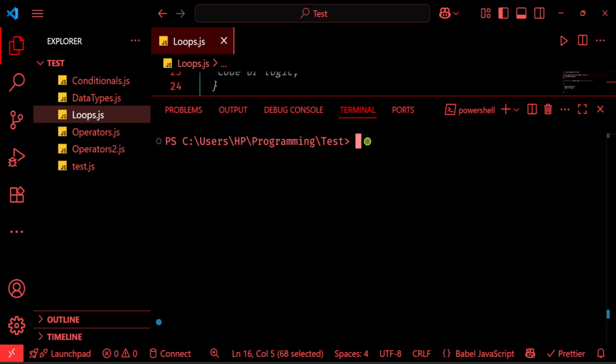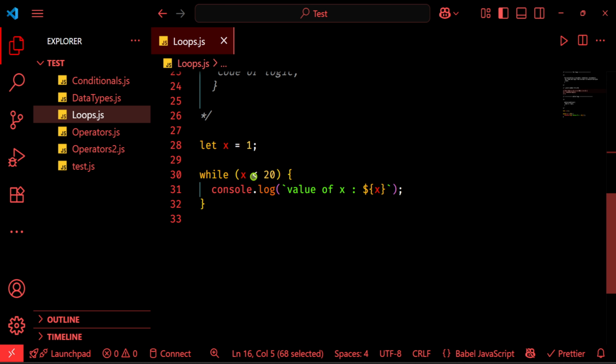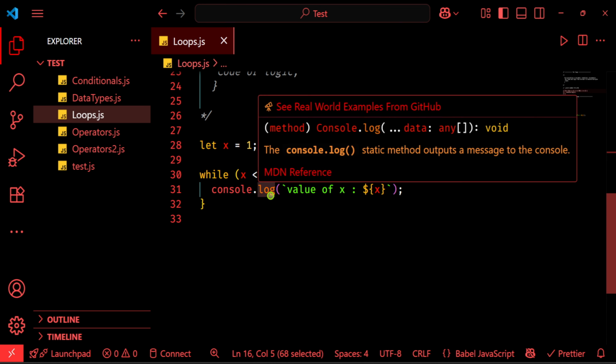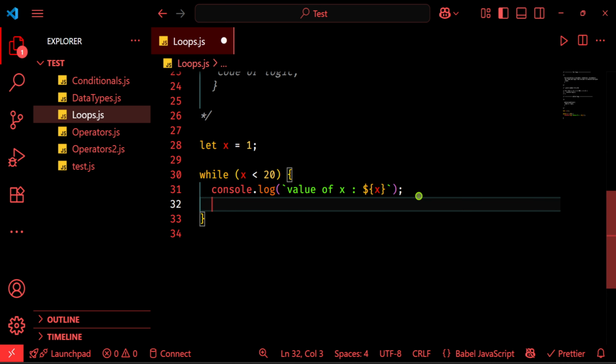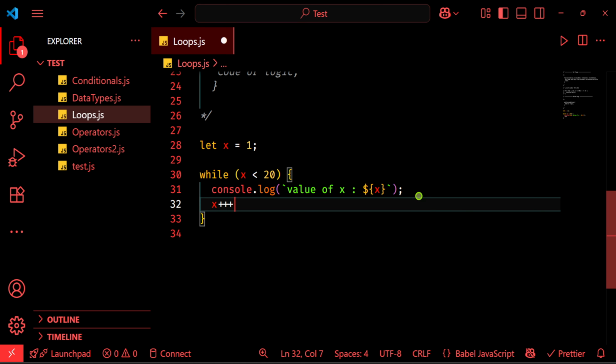If I run the file, you will see I get an infinite loop. You see it is continuously printing value of x 1, 1, 1, 1. Why an infinite loop? Because every time it checks, the condition will be true and it will again execute the loop. So here we can increase the value of x by 1. So we will write here an increment.